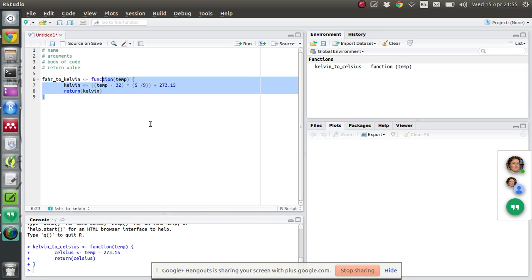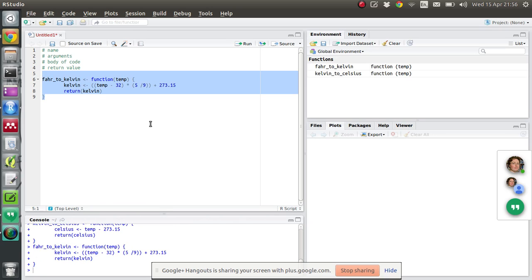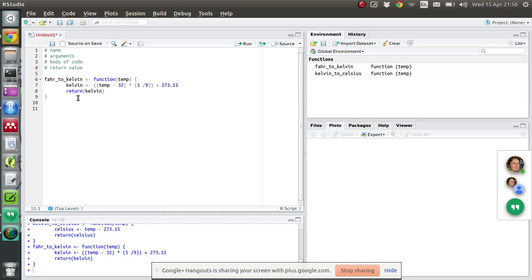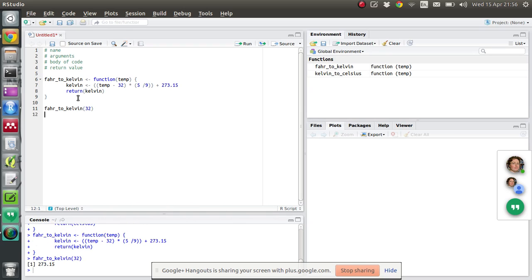Okay, so if you just highlight the code section and run it, then you can see on this side of the screen we've got a new function called Fahrenheit to Kelvin. So to run that function, you type the name of the function and the value you want to convert, so there we go. And you can see in the bottom of the screen you've got the value 273.15.